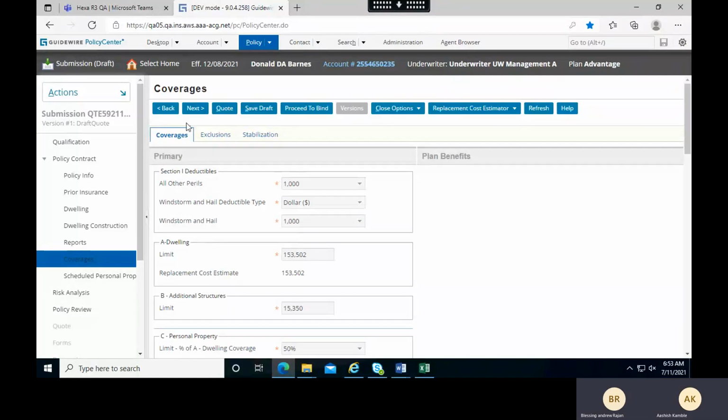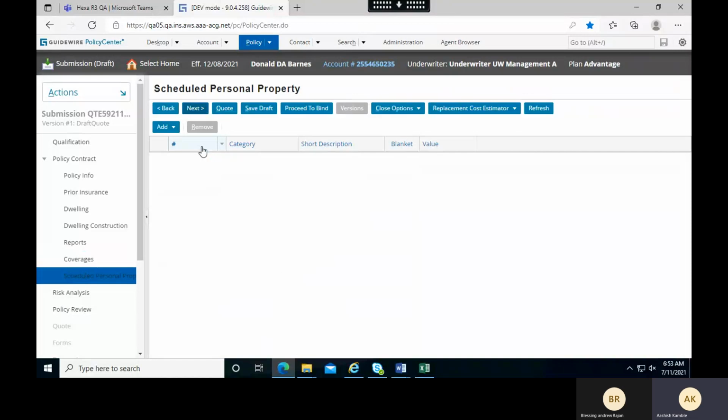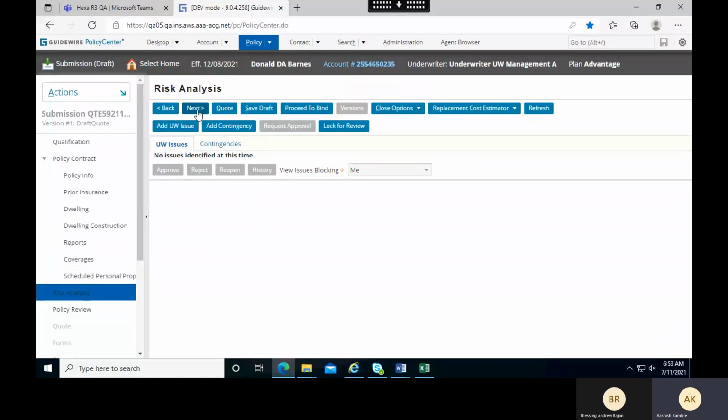Yes. So now we'll go on to next. At the moment we are not adding any personal properties along with the dwelling, so we will go on next. This is the risk analysis screen, as we had seen a similar screen in select auto as well. At the moment there are no underwriting issues. Currently it is blank, no issues identified. So we'll go on next.